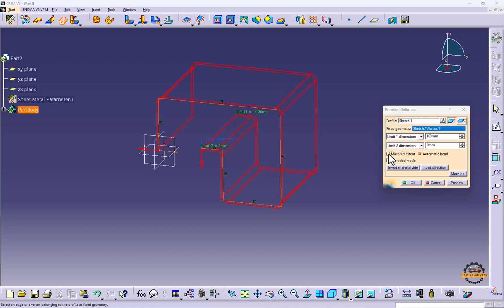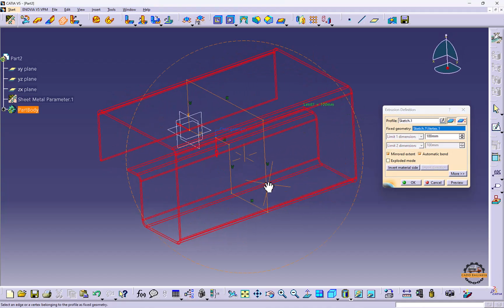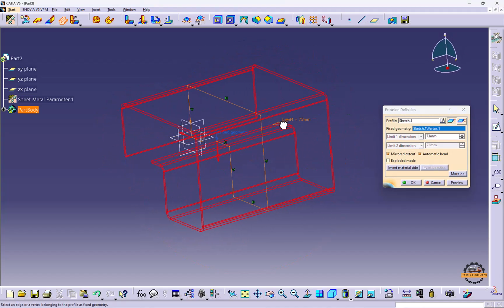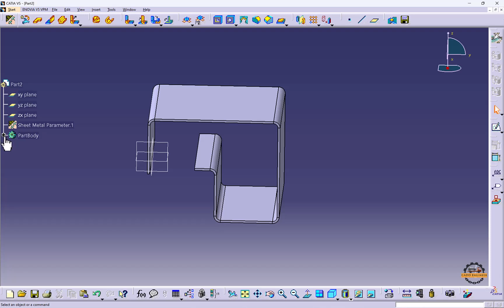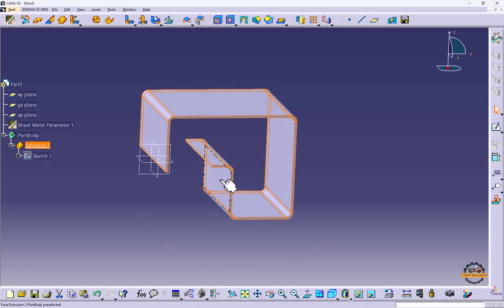Okay, if you want to make a mirror extend like a part model, we can do that with mirror extend also. It means that we can control both sides. Let me do okay initially, so all the bends will be added automatically. Now it is one single part right now. It's only one single part.